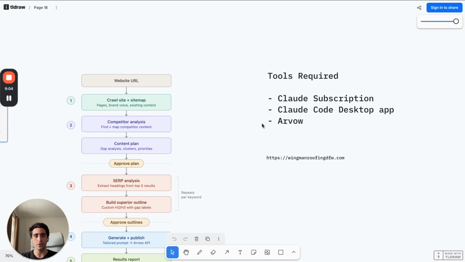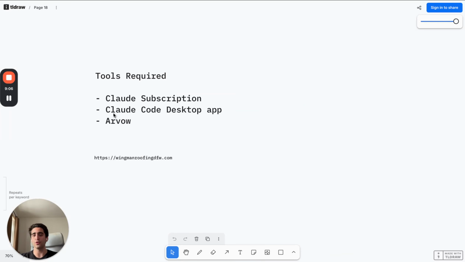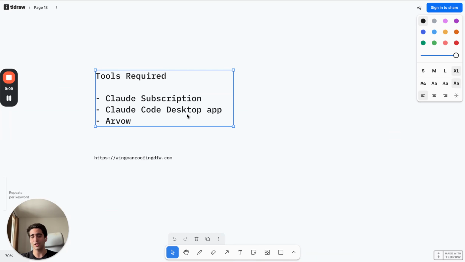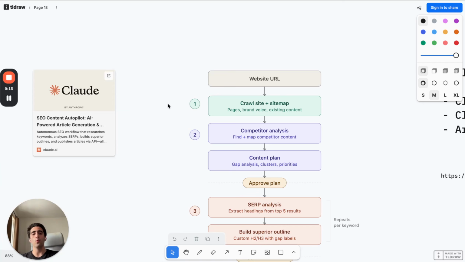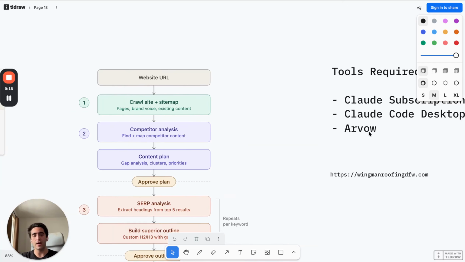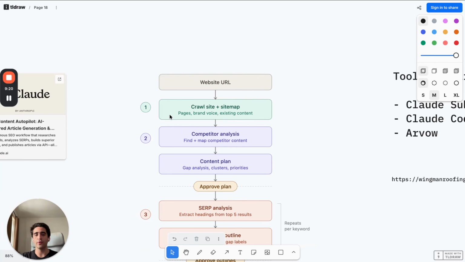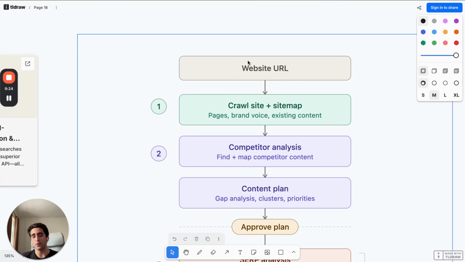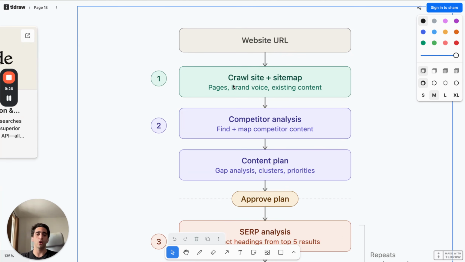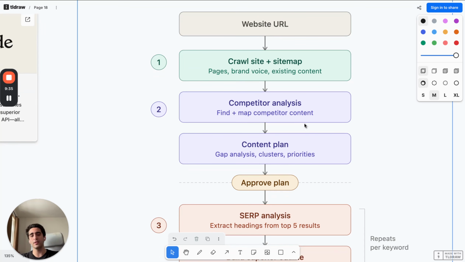You will just need your Claude subscription. Of course, you will need your Claude Code desktop app, and you will need an Arvow subscription so you have access to the Arvow API. And then once you connect your Arvow API key to your Claude Code, this is what's going to happen, okay? You're going to give it your website URL. Claude will then crawl the website and the sitemap, so it will fetch all the pages that are inside that website. Then it will start doing competitor analysis on the map, okay?